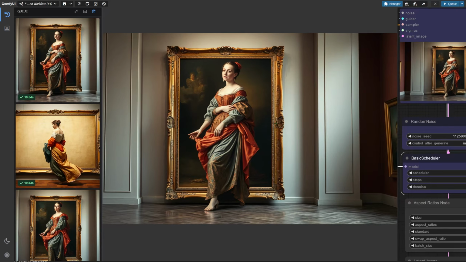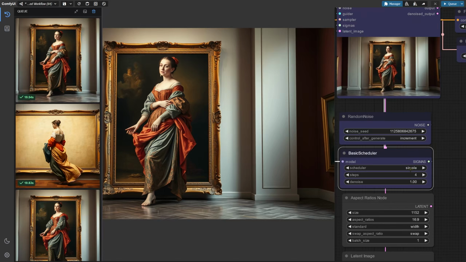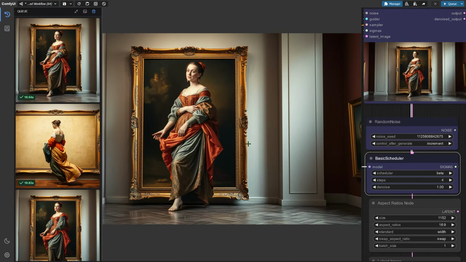So use the Schnell model. We go to the basic scheduler. We're going to change the scheduler to beta, and then we'll try that and see what happens. So we've got the result here.